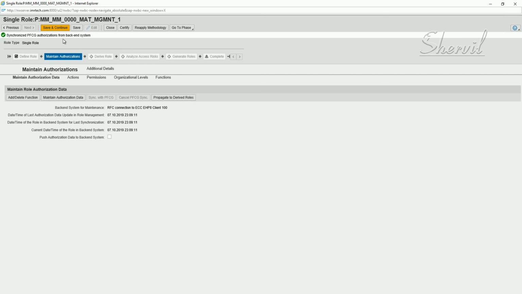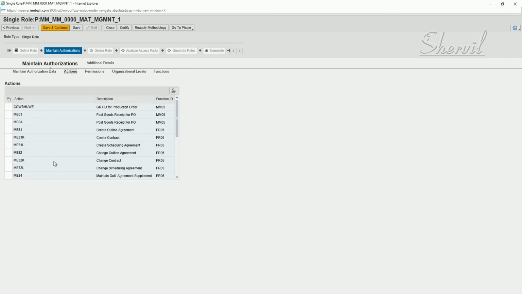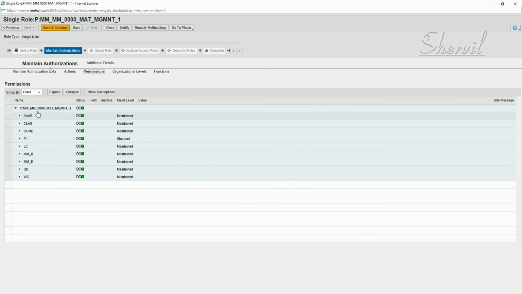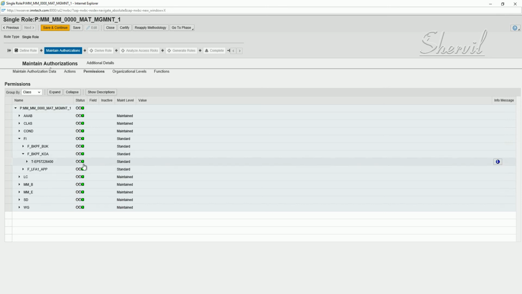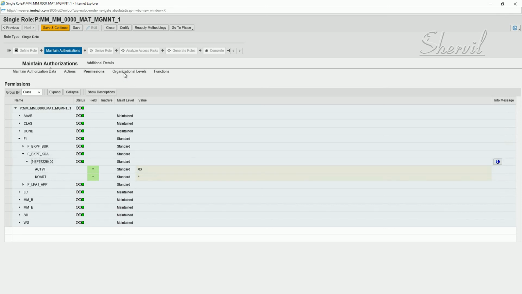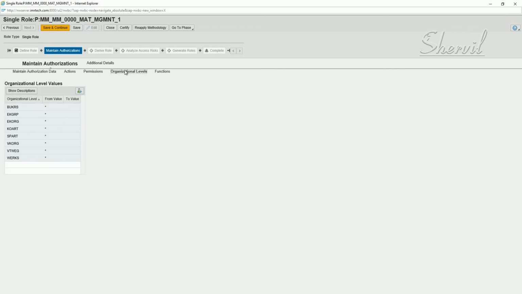Okay, synchronize PFCG authorizations from the backend system. Now you can check what you got. Okay, you got the transaction codes. Now you have the authorizations. If you expand, you'll see the objects and then you'll see the field values also. Okay. And the org levels that you maintain in the role, we maintain everything as an asterisk. And then you can also see in this case, again, what are the two functions that were involved in this.